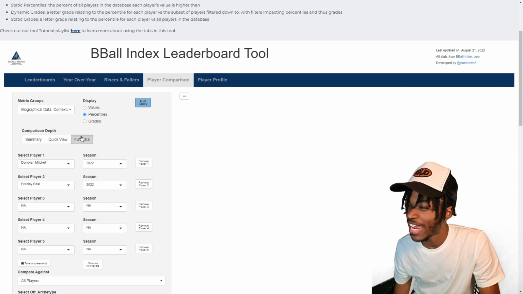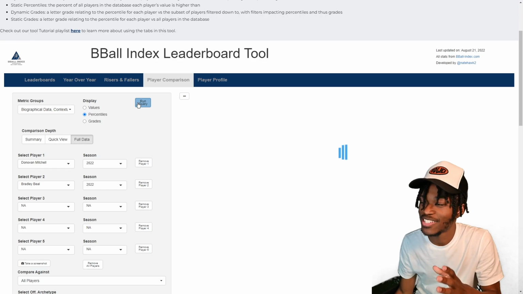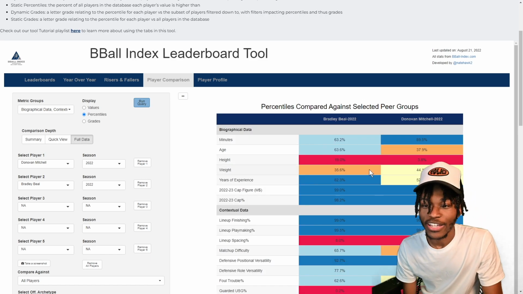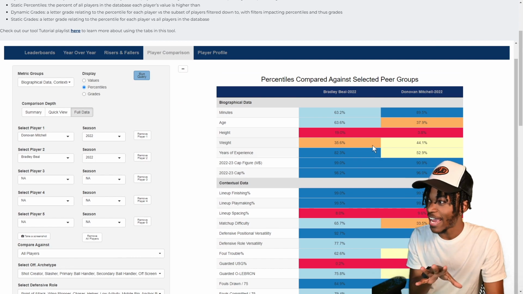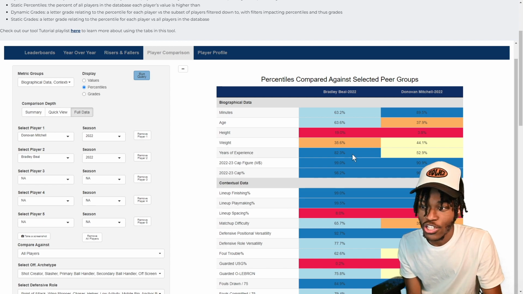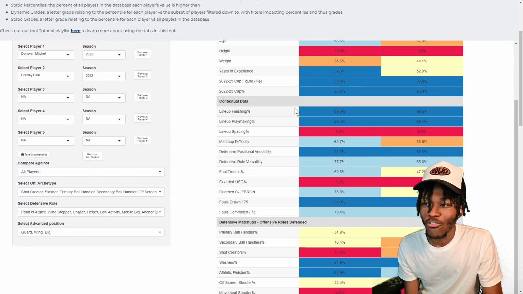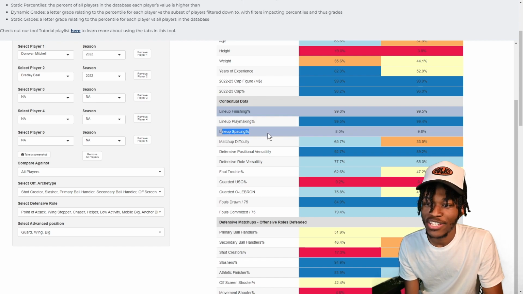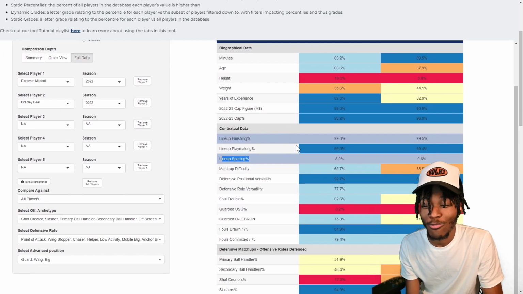Give me every piece of data you got and give me percentiles, because I like to see percentiles, because I think that's probably the easiest way to figure it out. Okay, so these are basically the same exact numbers, but it's two players side by side without a picture of their face. So you can see both of them have high finishing when it comes to their lineups, high playmaking. The spacing for both of them is bad, which is surprising.